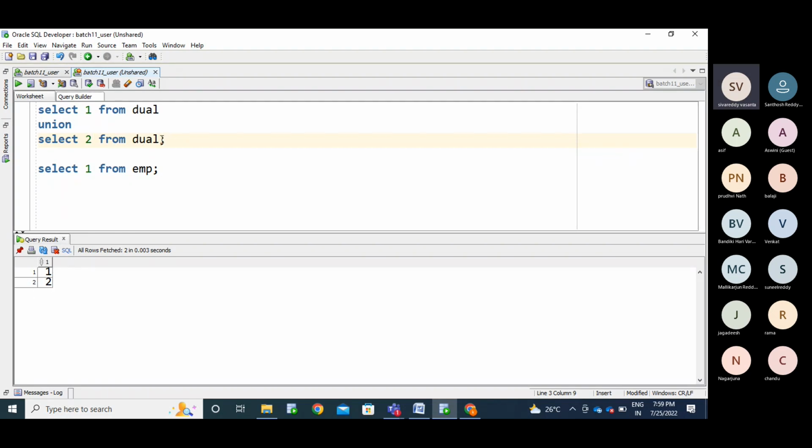If you want to display 3 also, select 3 from dual. You are getting 1 2 3 values. Okay, so if you want to display 100 numbers, you need to use 100 times union, right? In this place also, if I use select 1 from EMP, 2 from EMP, I need to write multiple times, right?